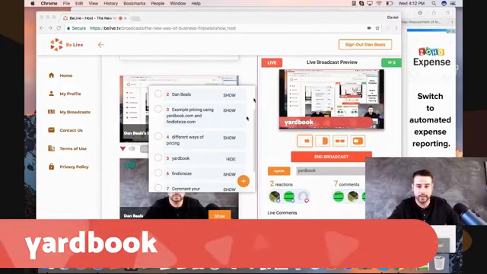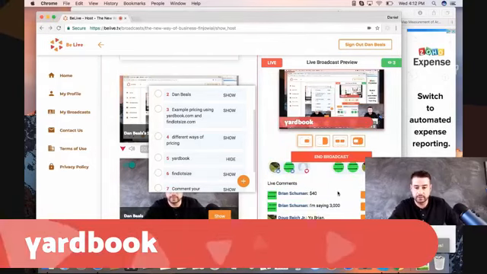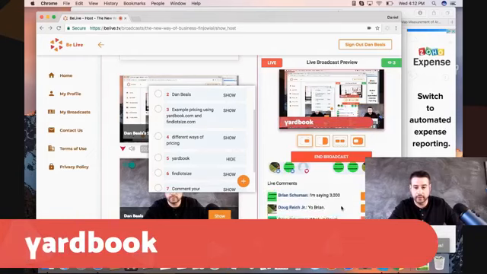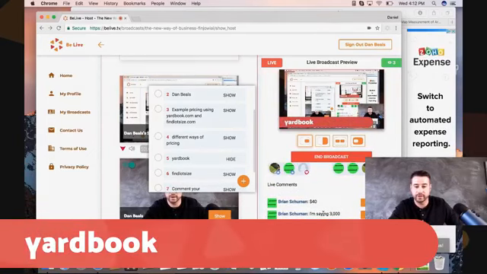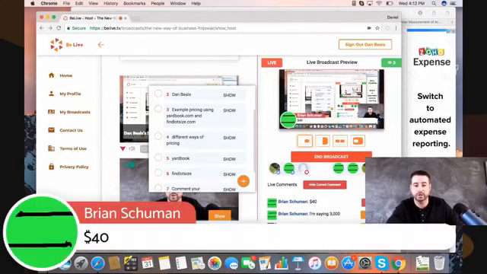All right. So that's Yardbook. Yep. So look at that. So Brian over here, he's taking a few guesses at this. All right, he's saying $40. So it's pretty close. All right, it's pretty close.